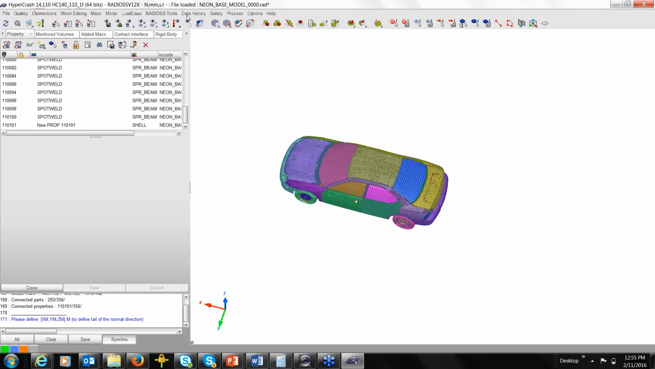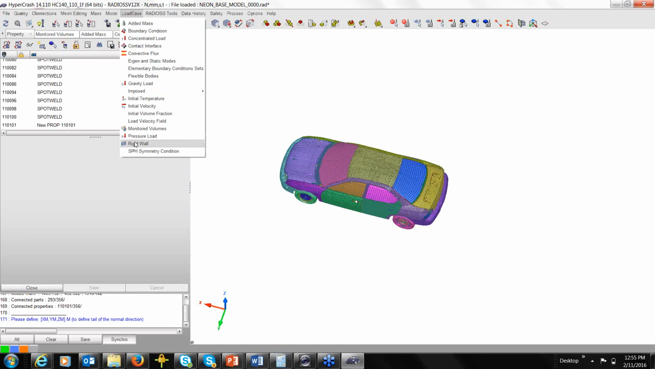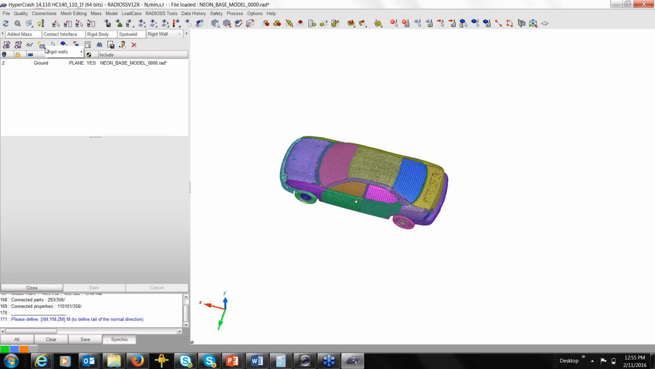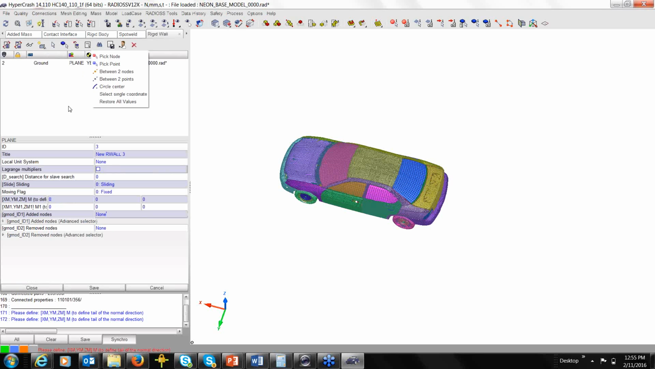So under my load case, I do have wall. Here, under the creation, you see you have different walls. You have the planar wall, which is infinite. You have a cylindrical wall, which we use to create a pole impact, for example. You have spherical, same thing, and parallelogram, where you create a physical wall. If I use a planar wall, for example, I say I want to create a planar wall.